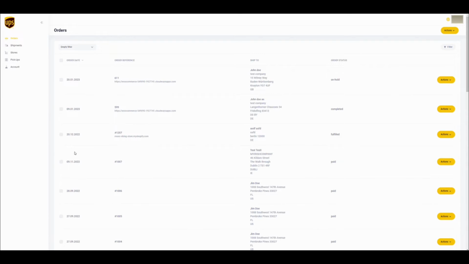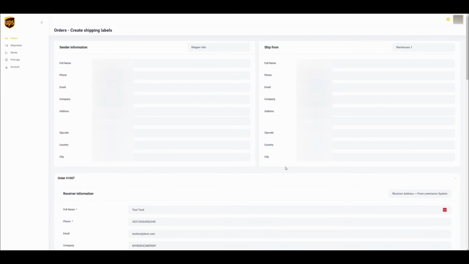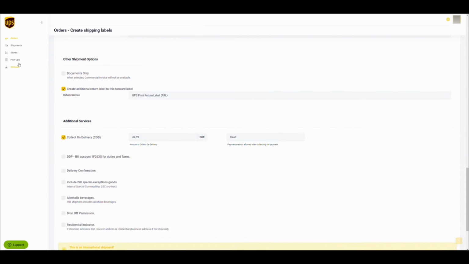Select multiple orders. Go to the upper right corner on the Actions menu and click on Create Shipping Labels. You will see the option enabled, that for all orders selected, a return label should also be created.